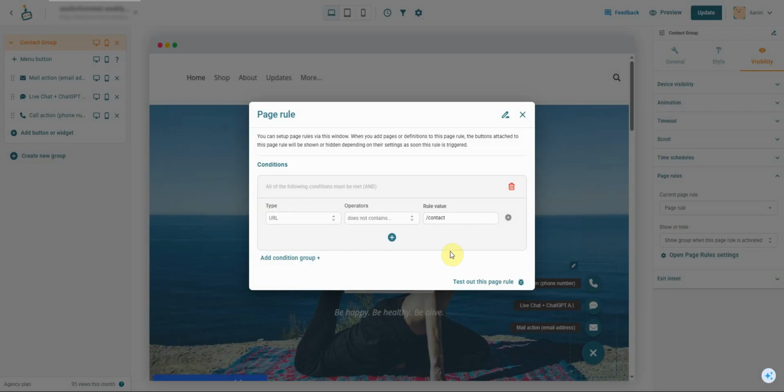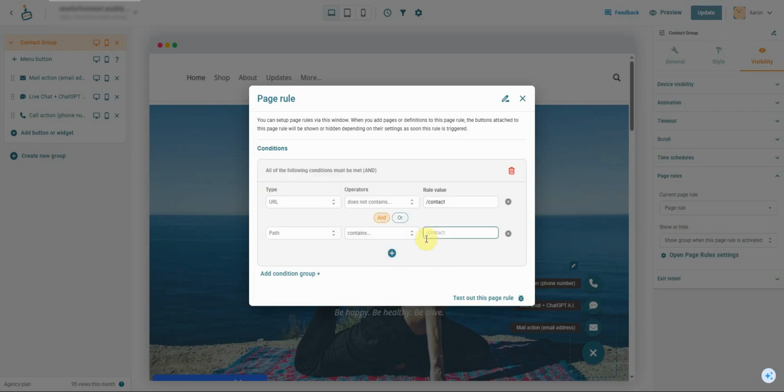Now, page rules can get more complicated because you can add multiple conditions. If I click on the plus sign, I can add more conditions as needed. So let's say I don't want it to appear on my contact page, and I do not want it to appear on my About page.